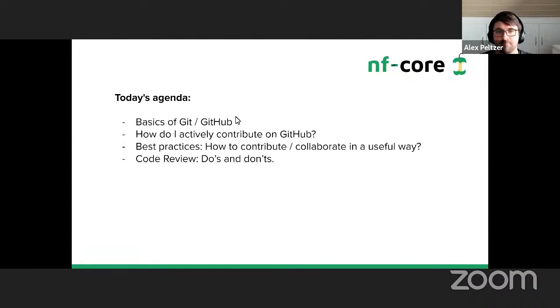Basics of Git and GitHub. Then we're going to cover a bit of how I can actively contribute in GitHub, specifically targeted towards contributing to nfcore in this case. Then going over to some best practices, how to contribute and collaborate in a useful way, because this is something that most beginners struggle with a bit, and how do I actually start contributing to nfcore or other open source communities. And then we'll also look a bit at code review and do's and don'ts.